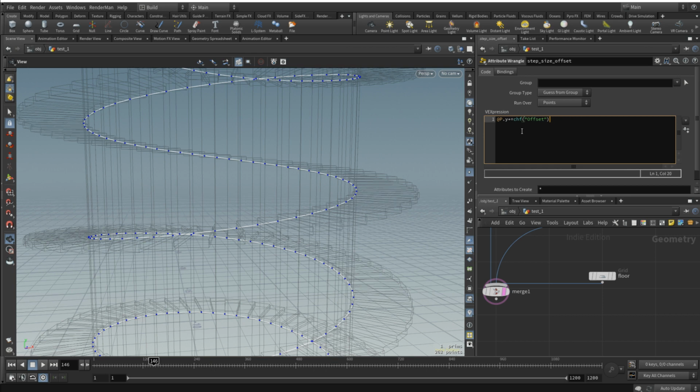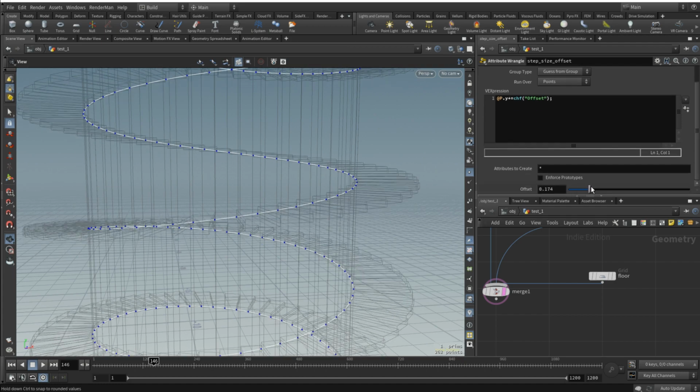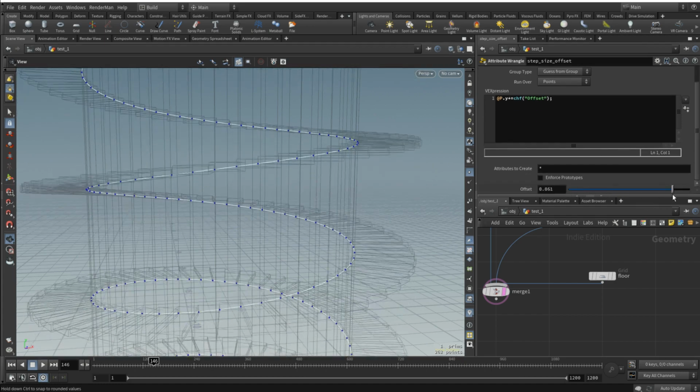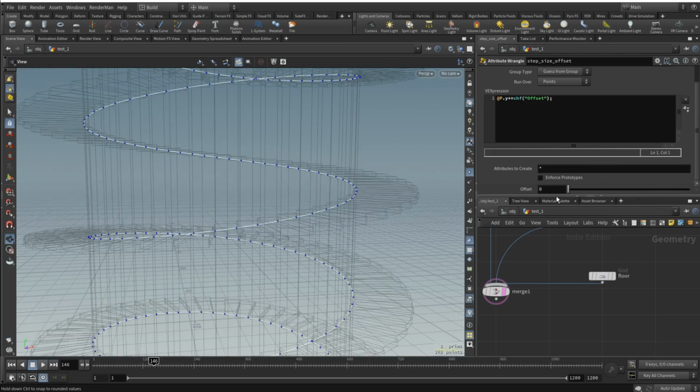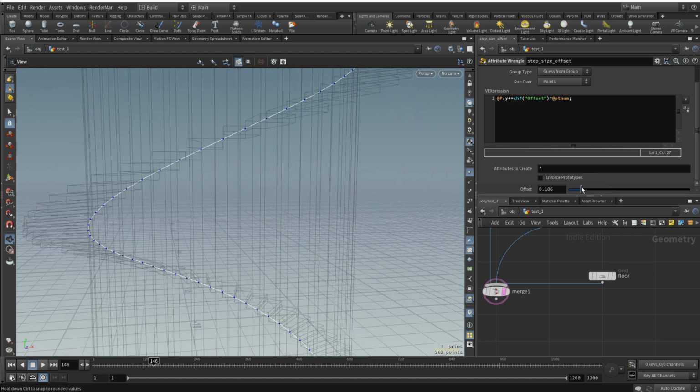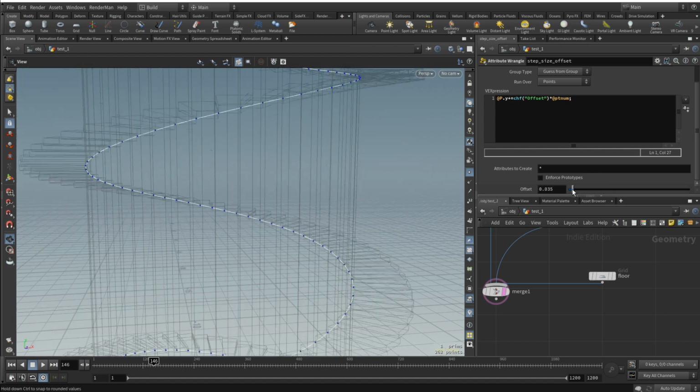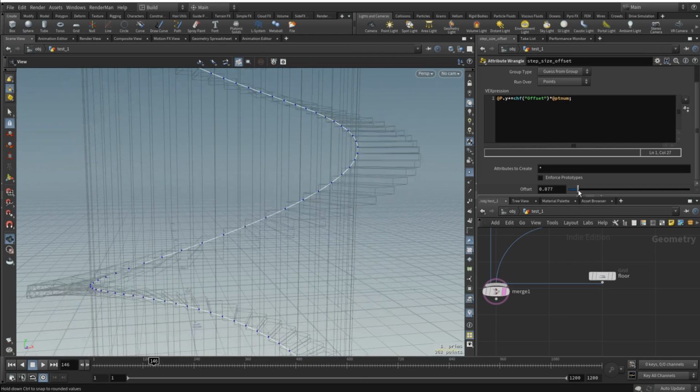Well, actually, let me just show you what's gonna happen if we just leave it as this. Then we're gonna just generate an offset. As you can see, it just offsets all the points simultaneously. That's why we need to multiply it by point number. Yeah, and this time is actually, whoa, scales like hell.